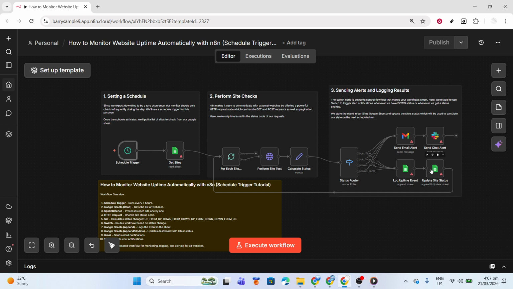For alerts, connect a Gmail node on the recovery and outage paths to send concise emails. Finally, add a Slack node on those same paths to post channel updates, keeping the team informed in real time. Test with a manual run, then let the schedule take over. Your uptime monitor is now fully automated.